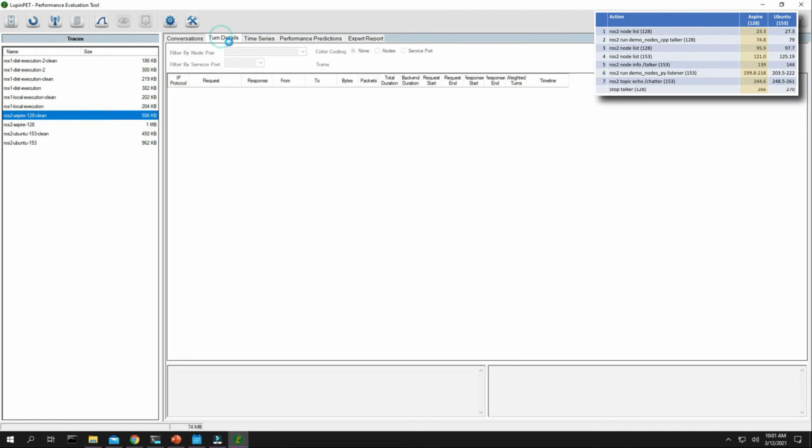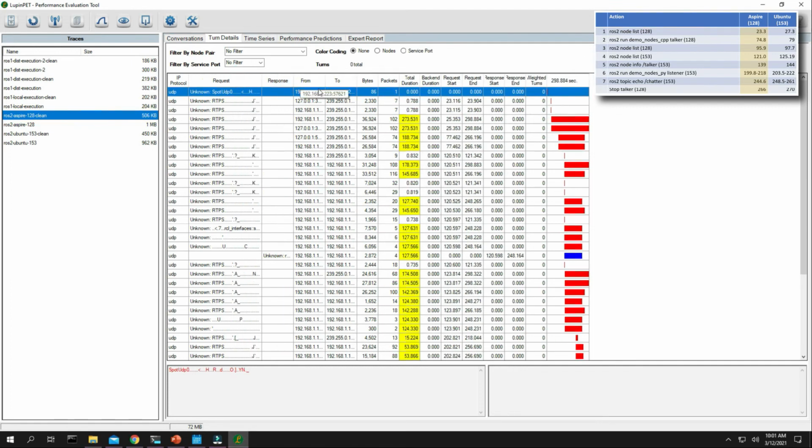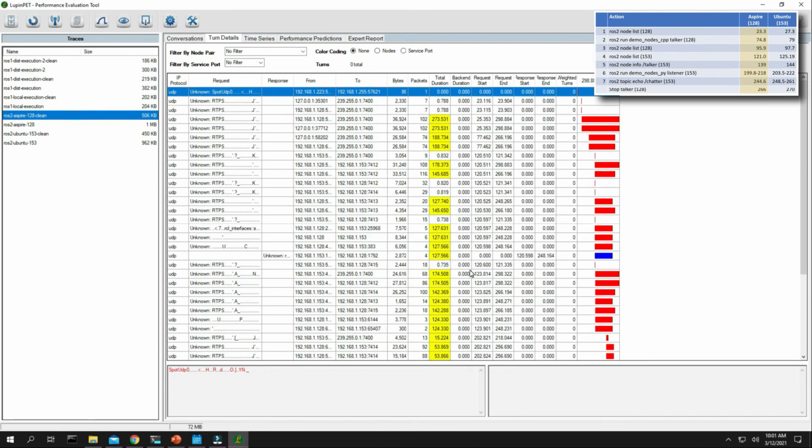But let's look at the turn details. So there's some interesting stuff in here. And again, the decodes on LupinPet are really just about changes in direction of the traffic. They don't really decode to a great extent, but we can pick some things out of here and then drill down in Wireshark to see some of the details.